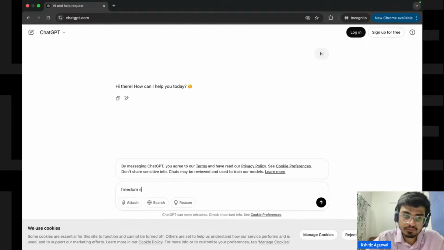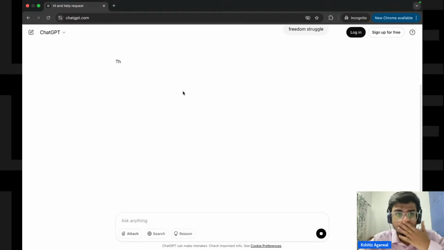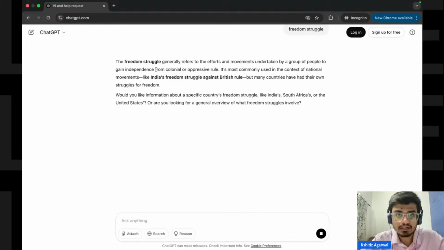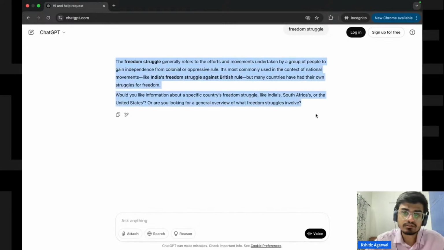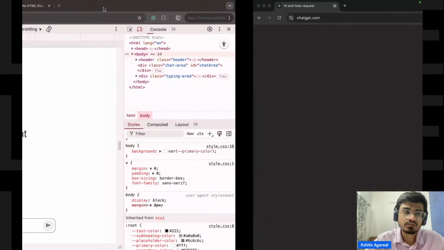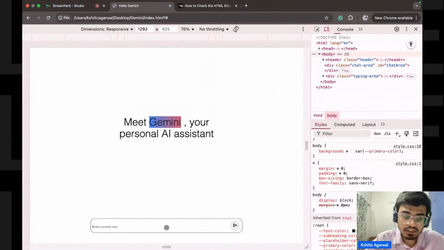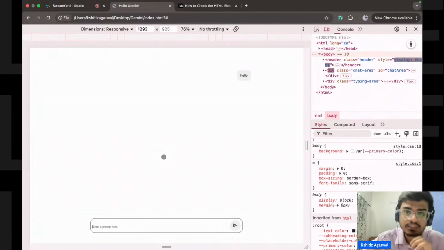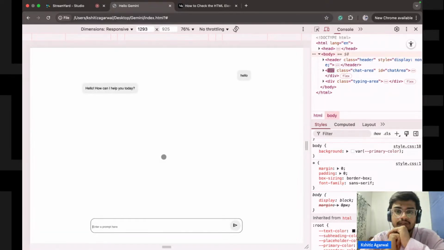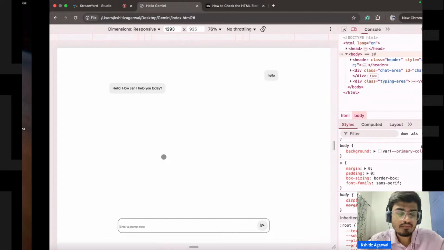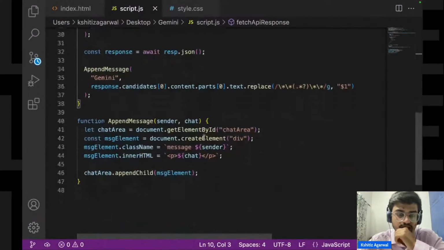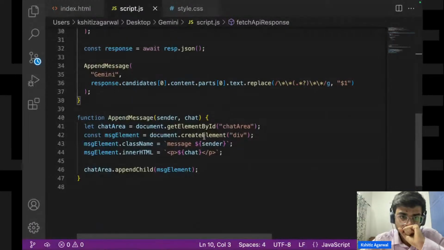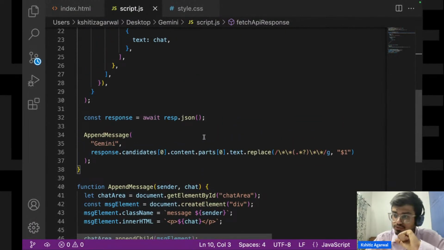Freedom struggle. Okay, so you see this chat effect is there, right? Like typing effect is there, right? So let's try, but still one thing would be there: immediately you won't get a response, but slowly you'll get the response. Until then we should show something. So let me figure out what to do.